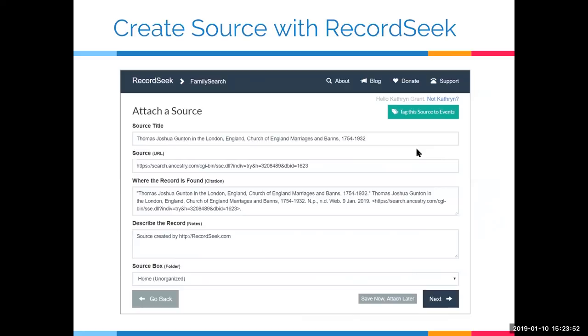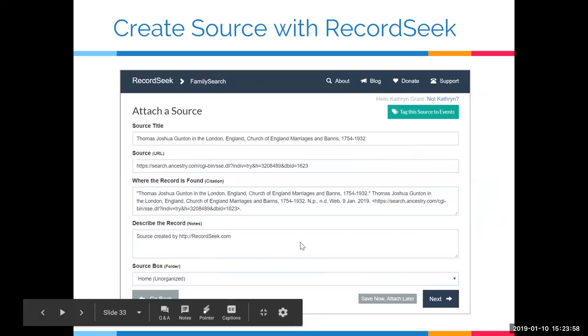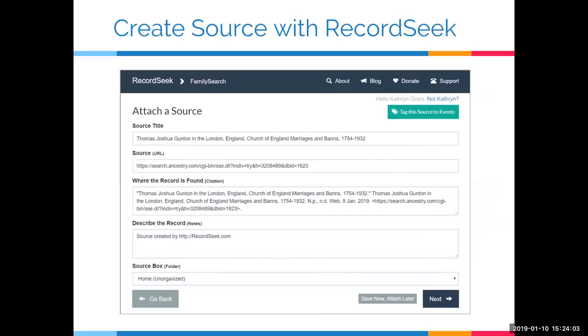So anytime that something is populated incorrectly, you can just change it. Another note down here where we see in Describe the Record, they've put source created by recordseek.com. Well, that doesn't exactly describe the record, but I understand why they aren't able to describe every record for all the hundreds of genealogical sites that any user might go to. So in this field, I normally will add a description of the record. I'll keep this statement by RecordSeek because I think it's good for people to know how the source was created. But before it, I'll add a brief description. If the site I'm on offers a brief description, often I'll just copy and paste that right in. But otherwise, I'll just write a brief description.